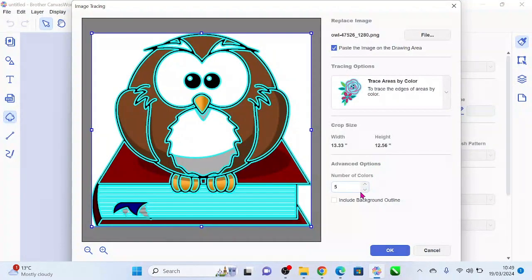And you can actually go up to 20 colors in this image tracing. You can see there, it'll go all the way up to 20. And it's pretty much picked everything up here, more so than we need, because it's even divided the little feet up here. We don't need that. Let's just take it back down to 5, and that will probably be plenty for us.